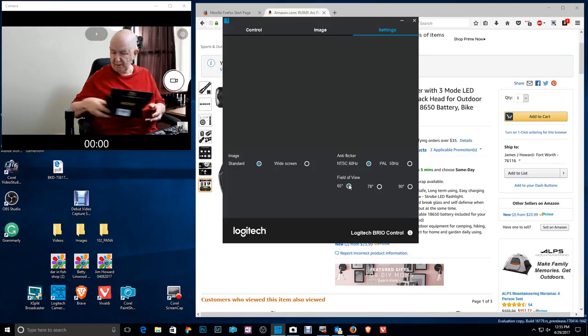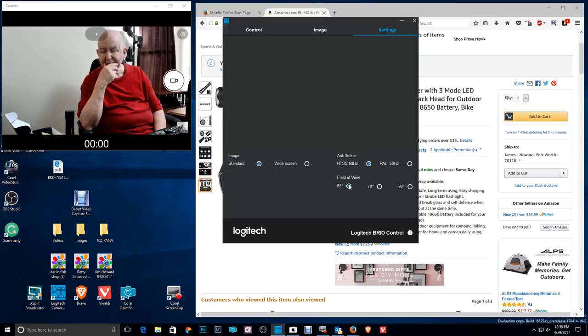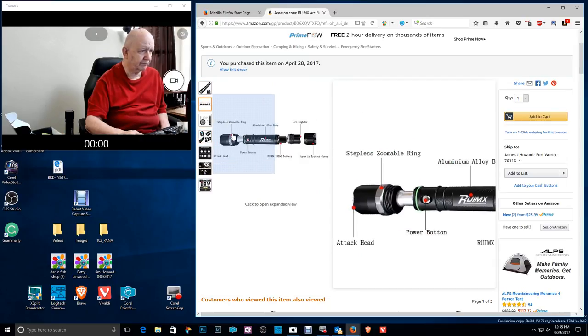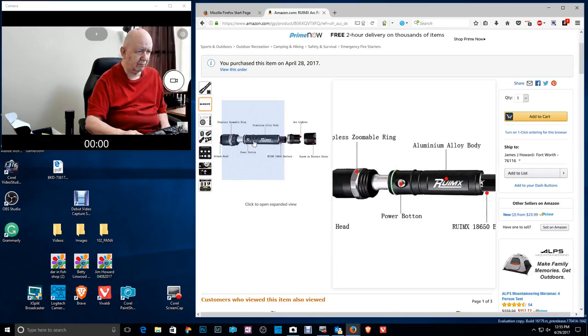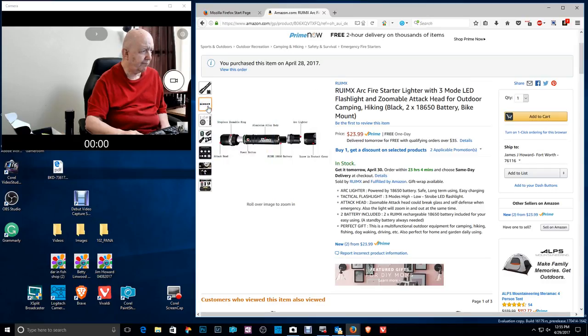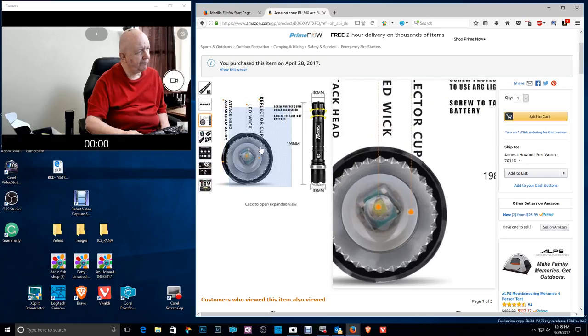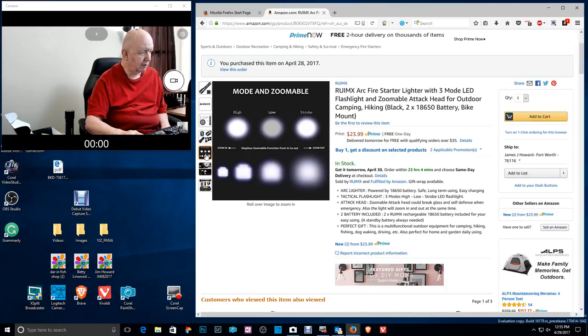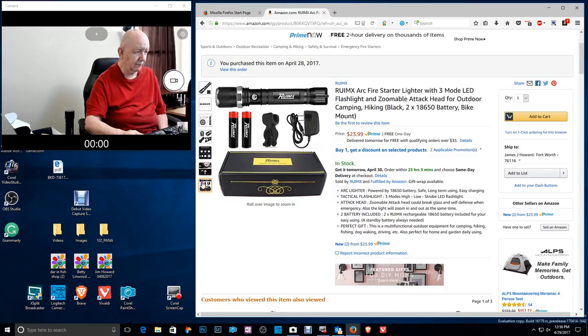I like it. I guess there isn't anything else I need to do with it. That's it. I like it. Guess you can see this here. Zooming ring, attack head, arc lighter. Everything pretty much on the Amazon page. Strobe, low and high. That's it.